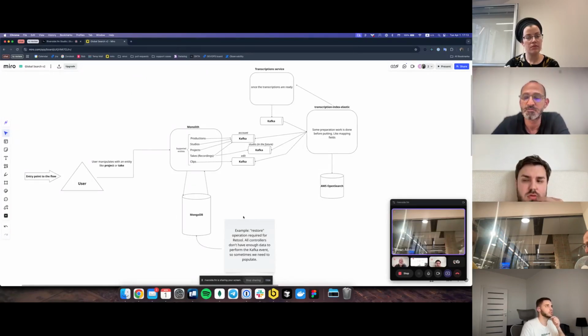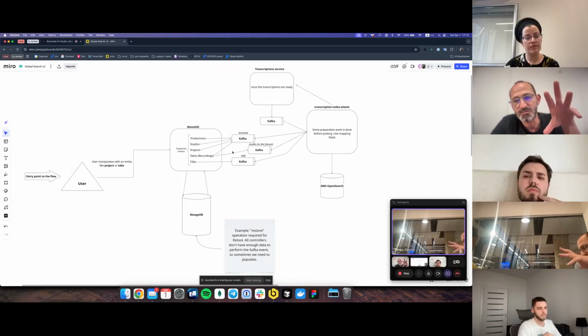Not really. I was saying that restore operations are used by Retool only. But we should also cover this with Kafka events, because if someone from the support team wants to restore a project, why don't you send the event on the restore? We do send the event to Kafka, but we need to fill the event data. In order to get it, we need to do a populate to Mongo and get the production ID and studio ID. That's a monolith, right? Yes.